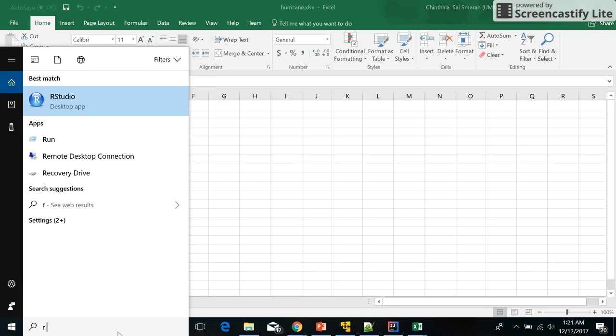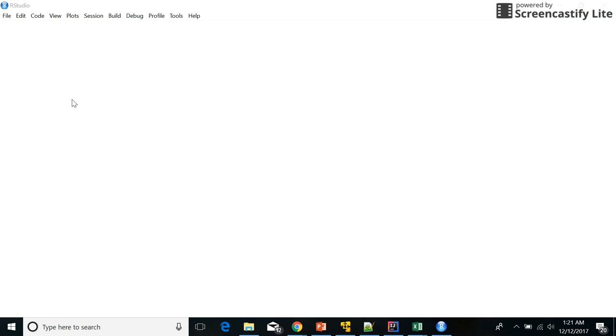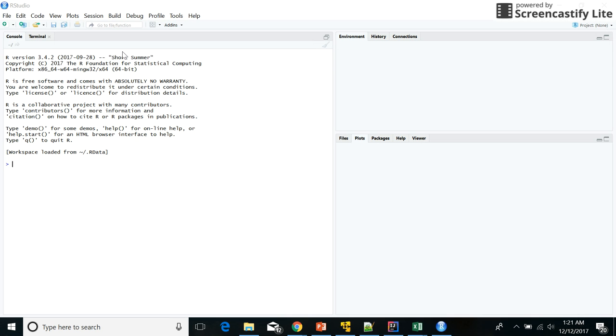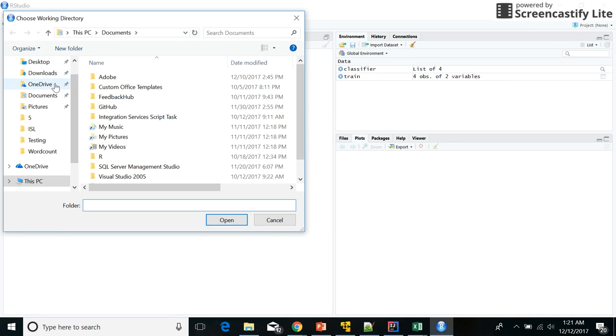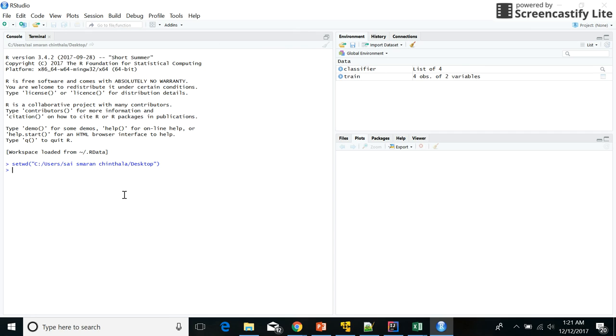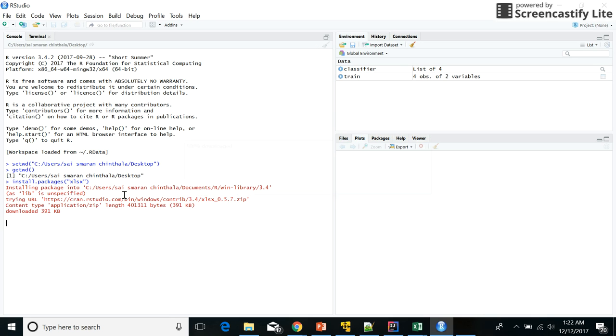I will use RStudio for performing visualization. First, we need to set the working directory. We need to install some required packages to read the files. The packages are successfully installed. Now we'll be checking the library.